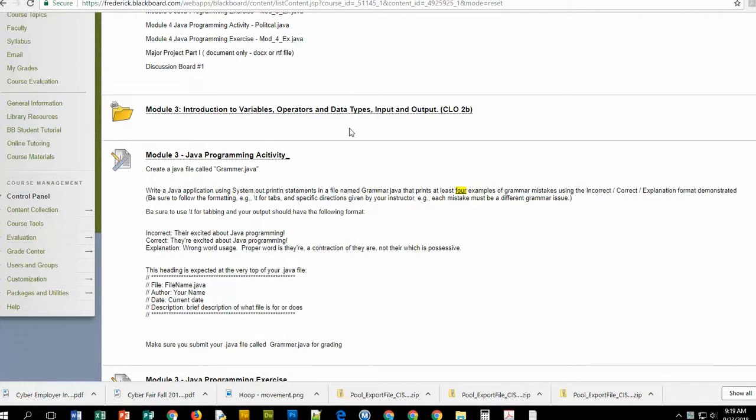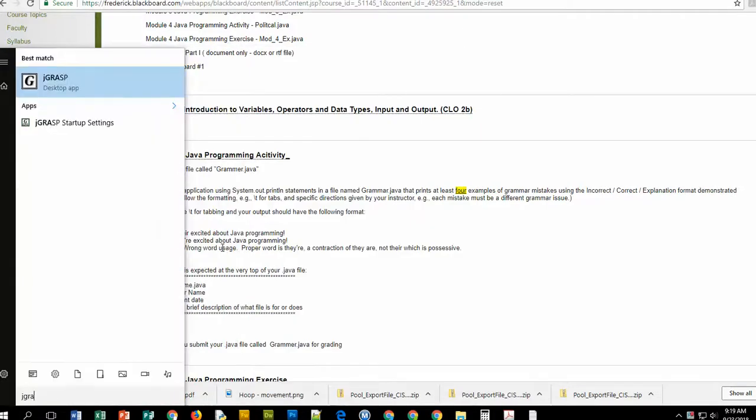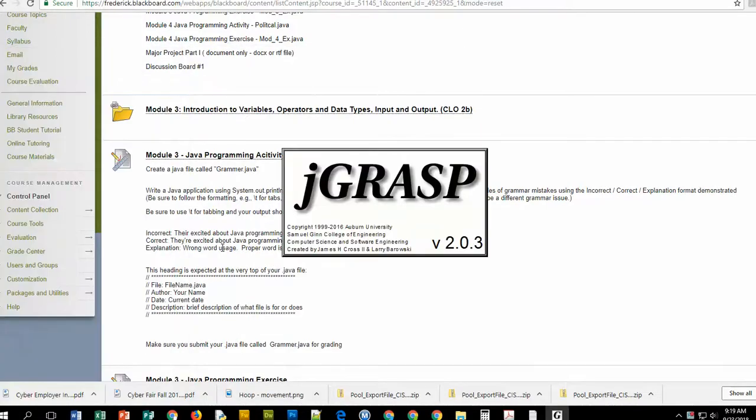This week we're going to take a look at, in Module 3, doing a little bit more with programming and introducing variables, operators, different data types of variables, etc. So I'm going to launch JGrasp just to show you a few things.